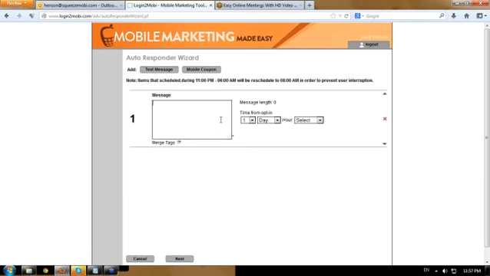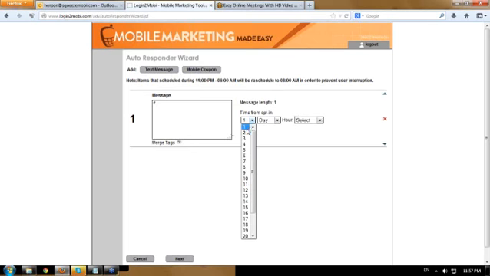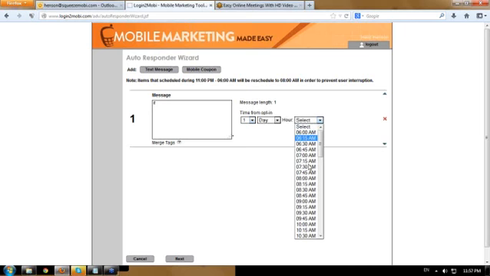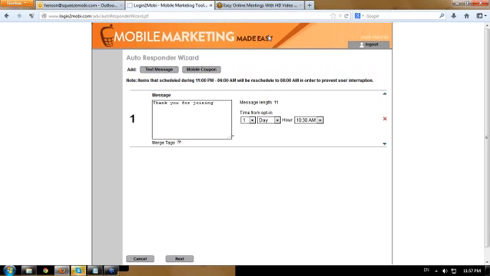So here, automatic autoresponder, and then you could set the timing for opt-in, when they opted in, and then you could even select the hour. So for example, you'll send this to people a day after they opted into your list, and you'd like to send it at around 10:30 a.m. So for example, "Thank you for joining," things like that. And you should see it here. So that's the autoresponder wizard. You could create as many autoresponders as you need to.